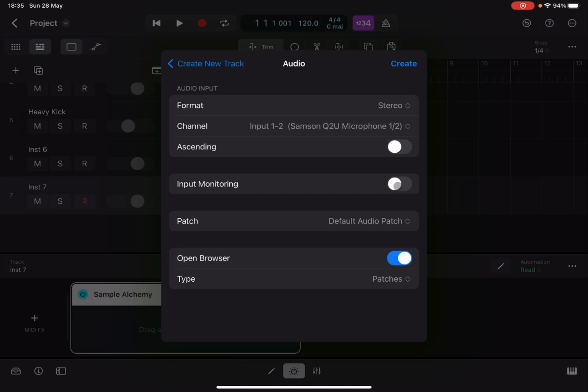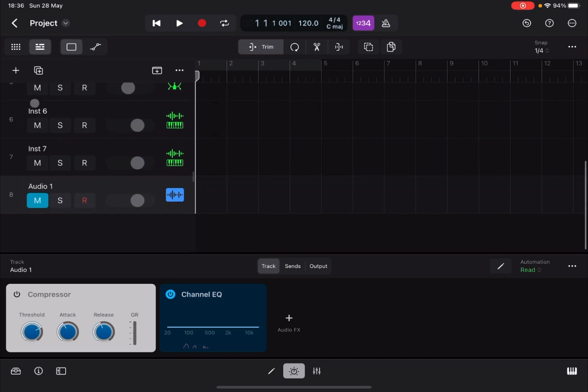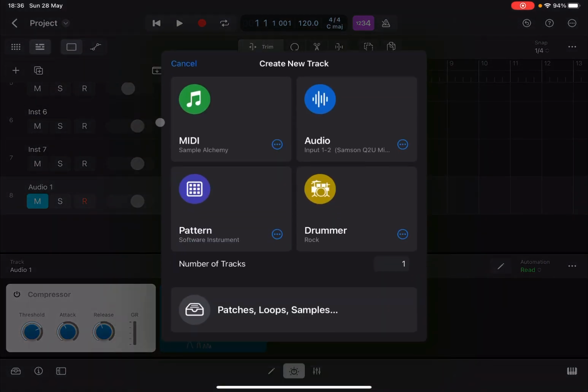If you want to have input monitoring, which is nice, the patch, if you want to have a default patch or an empty audio track. And then if you want to have the open browser, and click create, and there it is. And of course, at the moment, you don't have anything. Let me mute this. You don't have anything active in terms of region here on the track editor, but again, to show you that you can create an audio track.